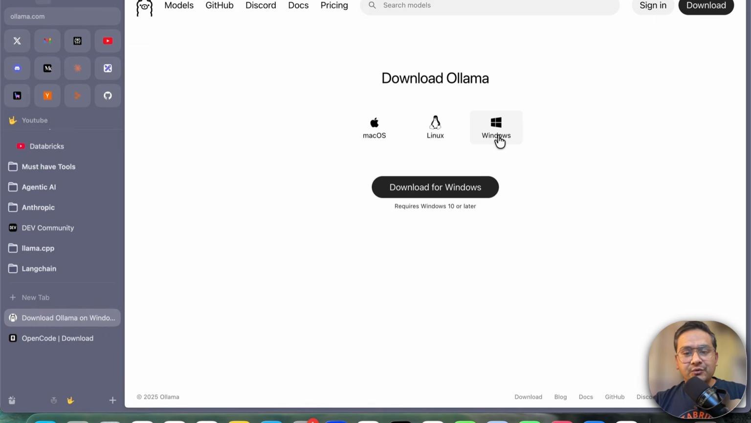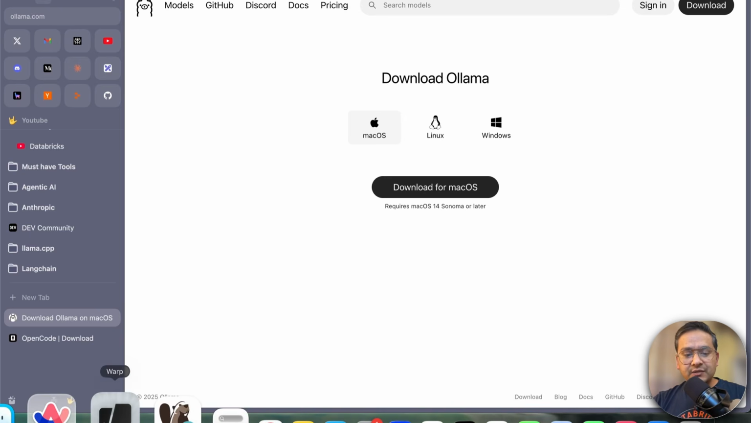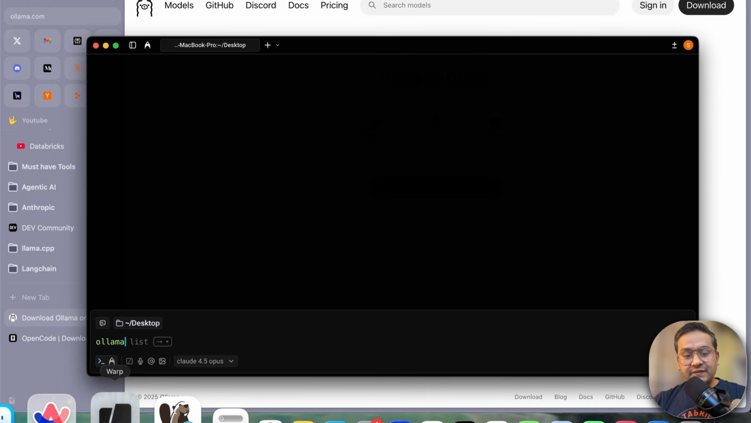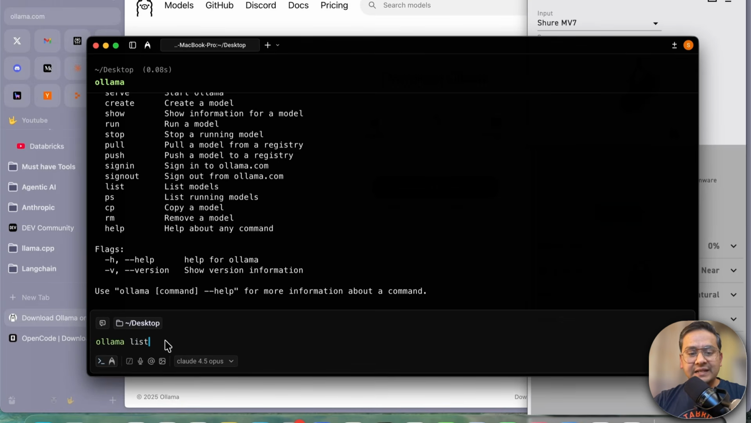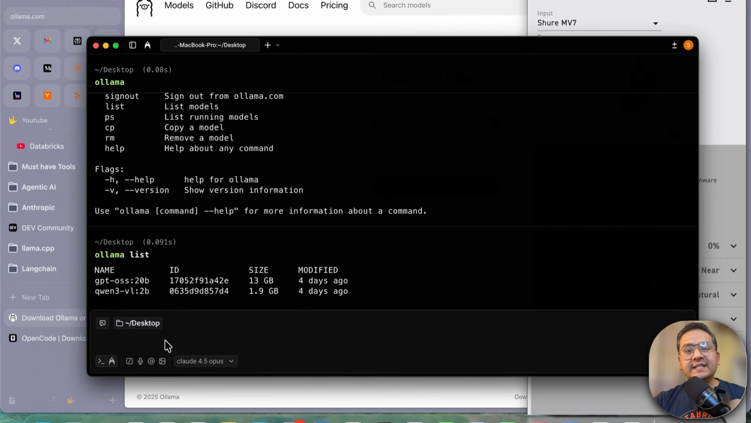And then there is Windows. When you download the macOS version, follow the download for macOS. It requires macOS 14 or later versions. So once that is installed, you can go to the terminal. I have the terminal open. If I type ollama and it shows something like this, then we know that Ollama is installed. And you can do ollama list if you want to see what models are downloaded.